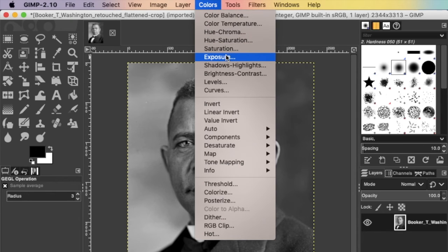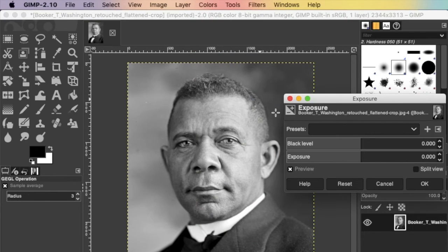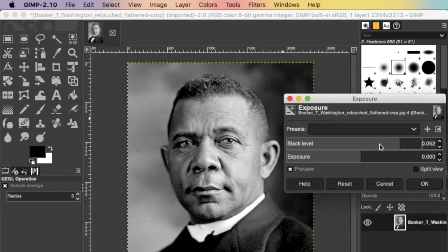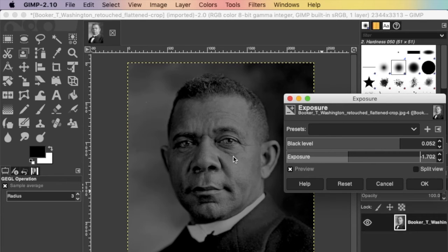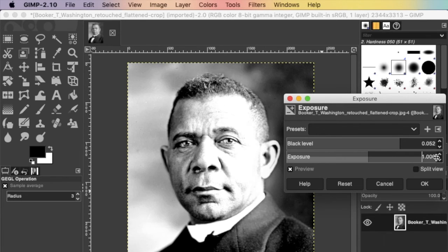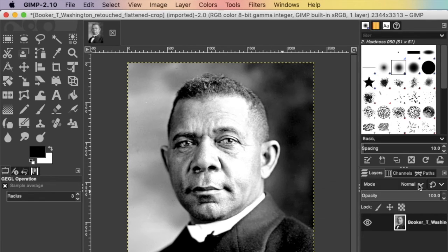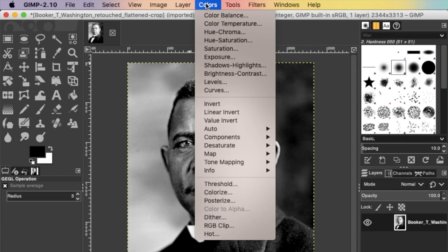I'm going to click Exposure. Depending on the kind of picture that you have, you might want to overexpose it slightly to really bring up the contrast. So the Booker T. Washington picture is black and white, but it's kind of grayed out a little bit. So I can raise the black level, and you'll notice how the shadows get really kind of crispity crunchy there. And then I can raise or lower the exposure, and that will make it more gray or more really bright and crunchy highlights. So now I've got this much higher exposure, this much higher contrast.